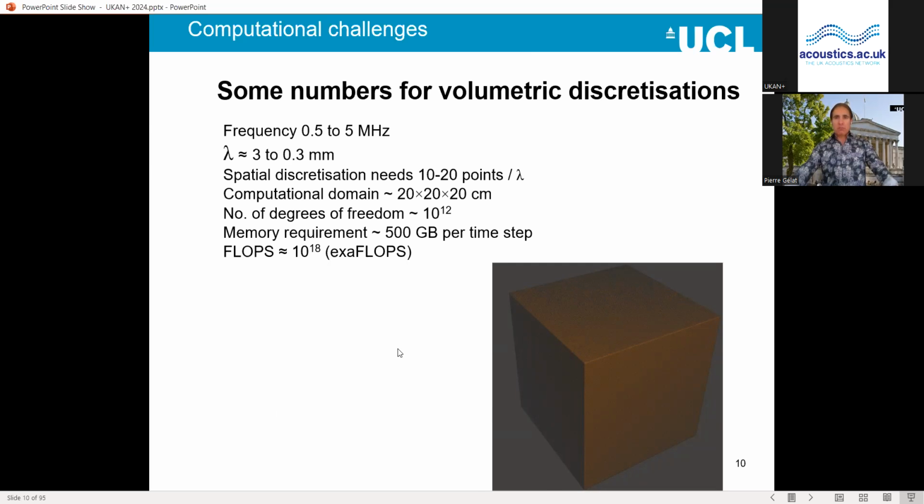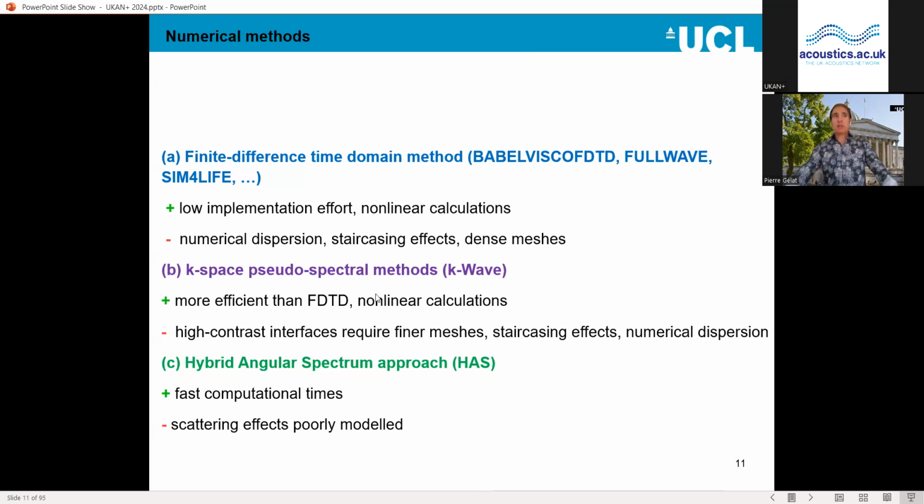So it's not to say it can't be done. It has been done using a range of solvers, but you do increasingly face challenges. For example, with finite difference time domain methods, whilst you have a low implementation effort and you can generally solve whatever equation you like, including nonlinear equations, you still suffer from numerical dispersion, staircasing effects, and when you get dense meshes, it's not always the most efficient way to go about solving a problem.